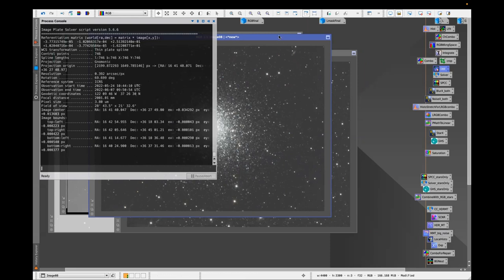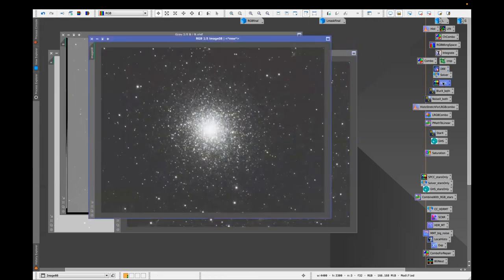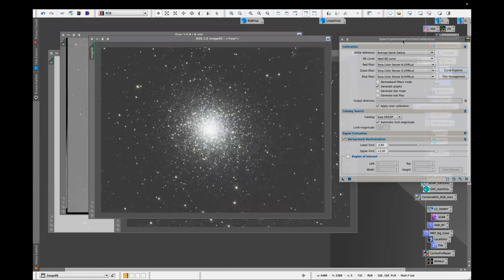All right, and the image is solved. And once the image is solved, now you can get better colors by running your SPCC, your spectrophotometric color calibration, using all the defaults. Here you go.